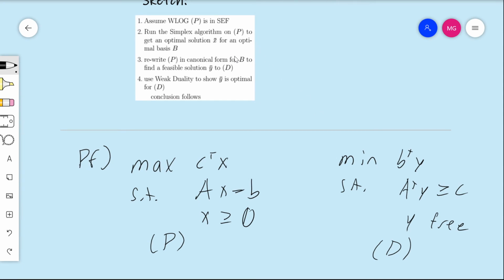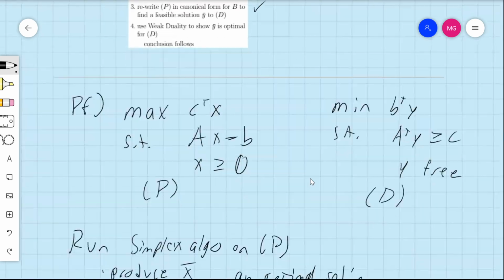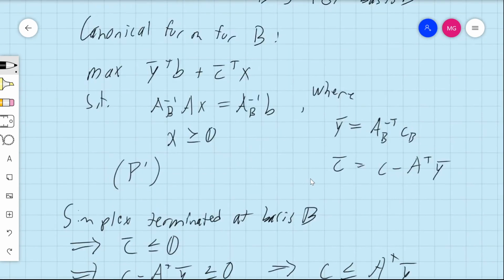Okay, so that completes these first three steps then. We've rewritten the primal in canonical form for the basis in order to find a feasible solution y bar to the dual. We just showed that y bar is feasible. So let me just check off these first three steps here because we've done those things. And then finally, we're going to use weak duality to show that y bar is optimal for the dual, and the conclusion will follow. So let's come back down here and finish this off now.